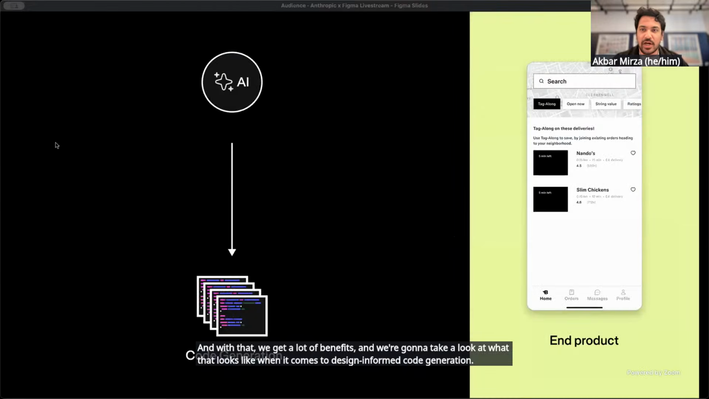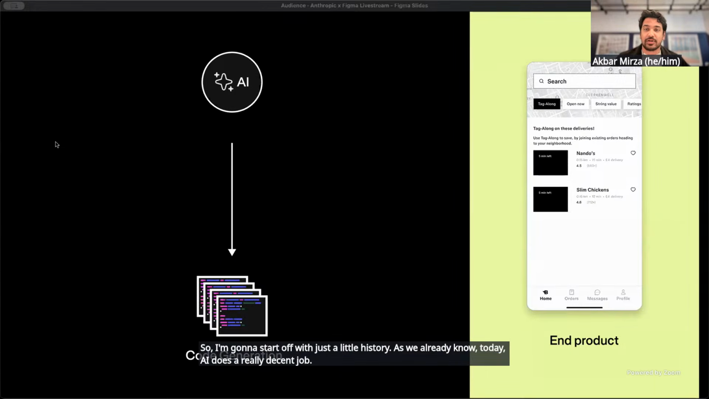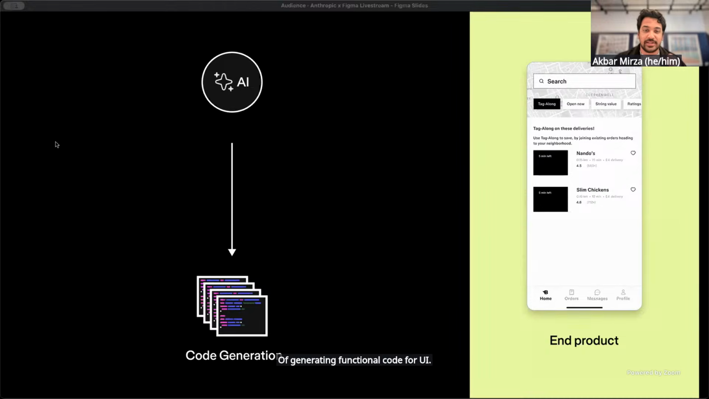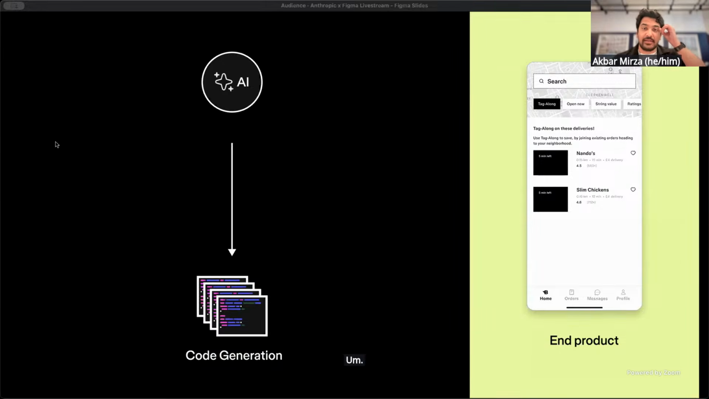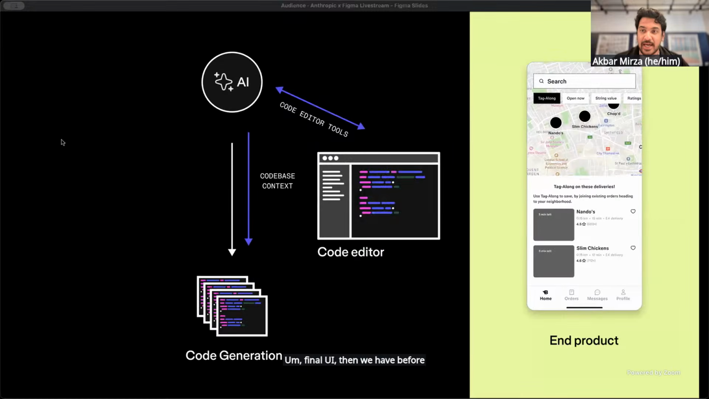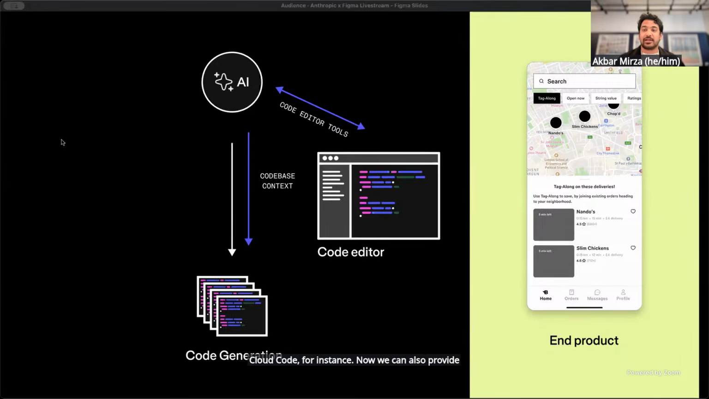So I'm going to start off with just a little history. As we already know, today, AI does a really decent job of generating functional code for UI. And so we can provide a prompt and we can get an output that looks a lot more like a final UI than we have before. And with the advent of agentic coding tools like Copilot and VS Code, Claude Code, for instance, now we can also provide that code-based context directly to our LLMs.